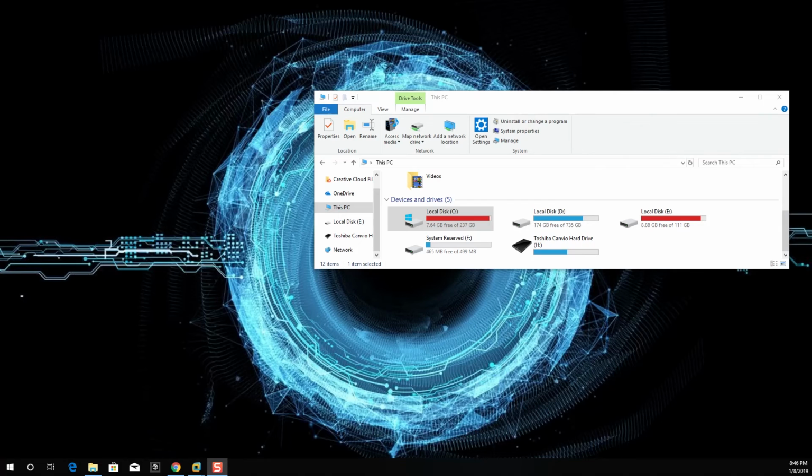Once it is completed, you'll just notice a noticeable difference between what I had earlier, about 6 gigs, and now it's at 7.64. It's not going to give you like a completion screen or anything like that. It's just going to disappear, and then you're going to notice an increase in your available free space.